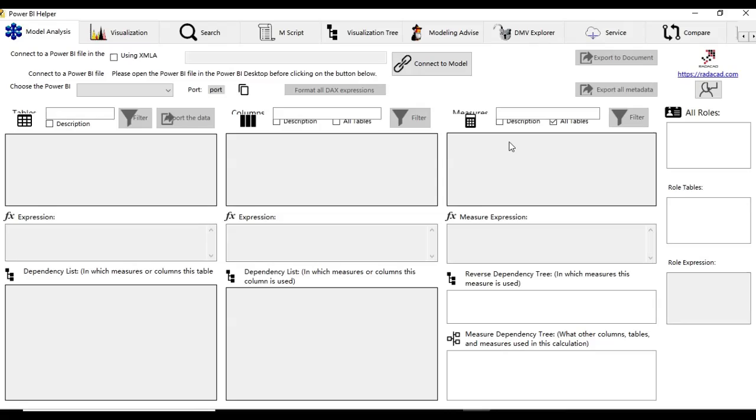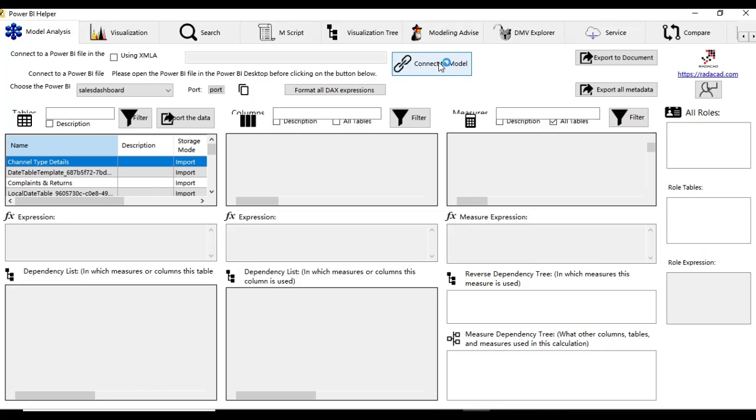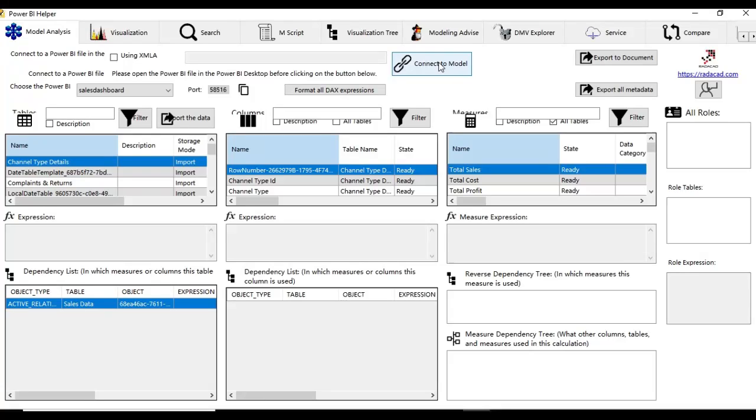Once this is opened, there is an option called Connect to the model. Just click on Connect to the model. This option will detect all the instances of Power BI files open in the desktop and list them in a drop down. So you can select the file. Since I have opened only one PBIX file, it is showing the sales dashboard only, the file that I have opened. Here it gives all the details.